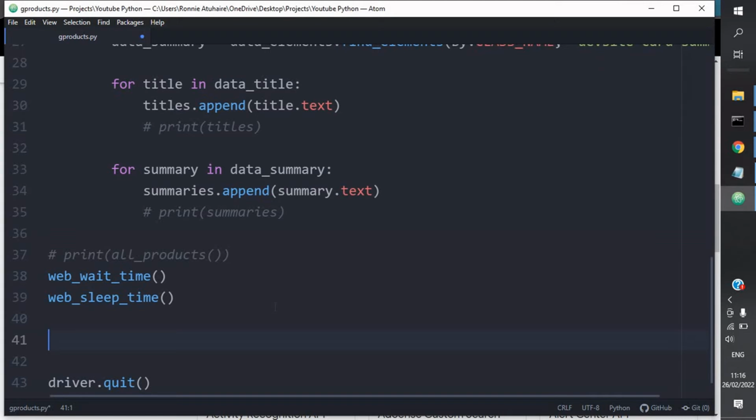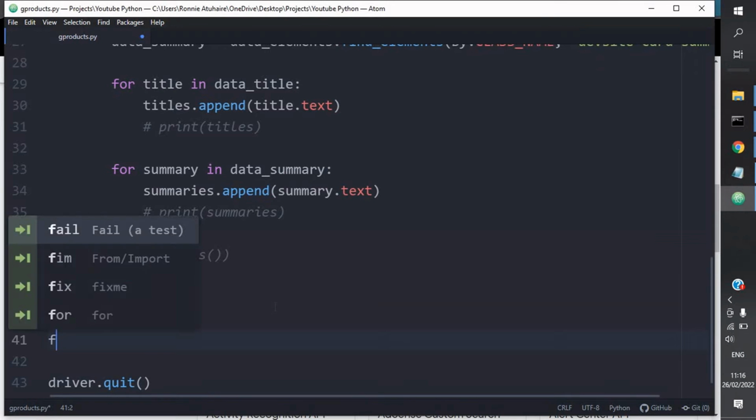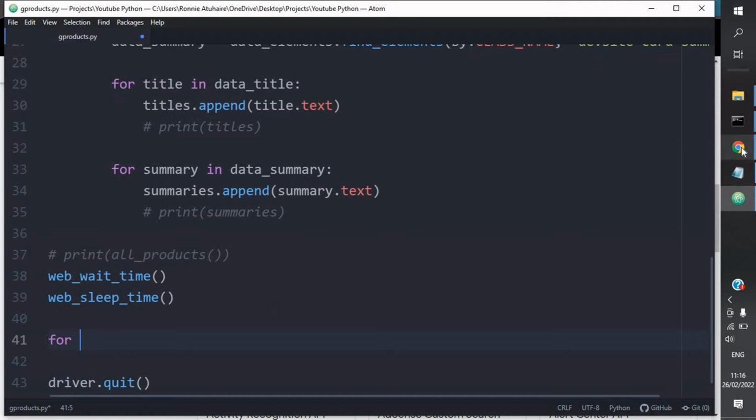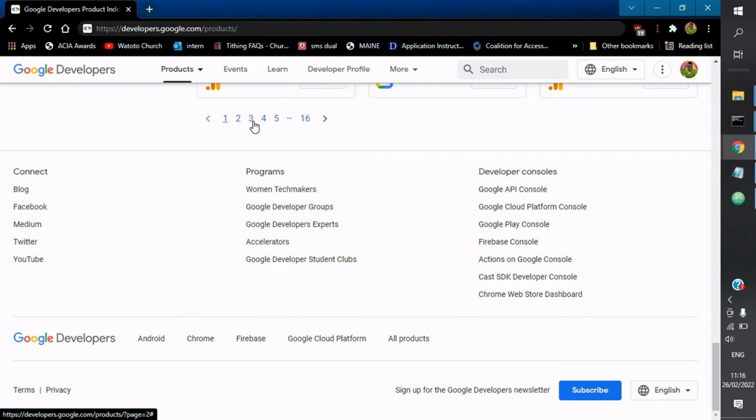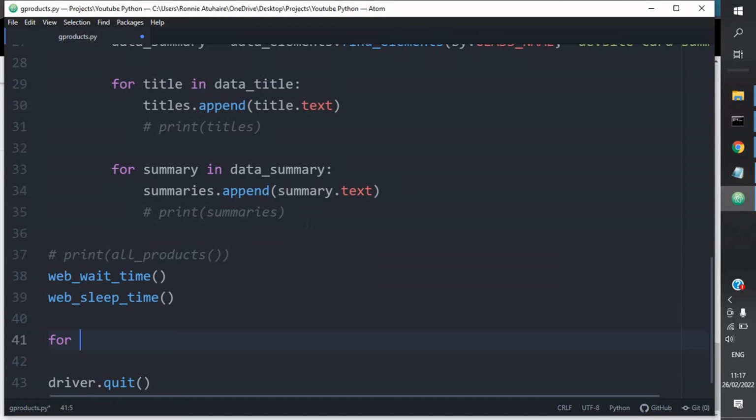So moving on, we have a click method with a driver. We are going to use a for loop here. Why a for loop? Because there are 16 pages, as we've seen. There are 16 pages, so we're going to loop through here as we click on each one until we reach 16. So to do that, we can maybe call it for page in range from 1 to 17.